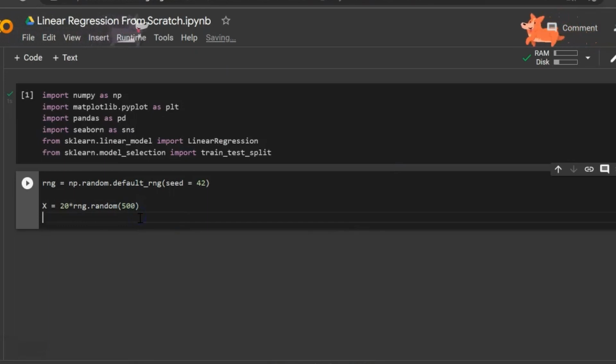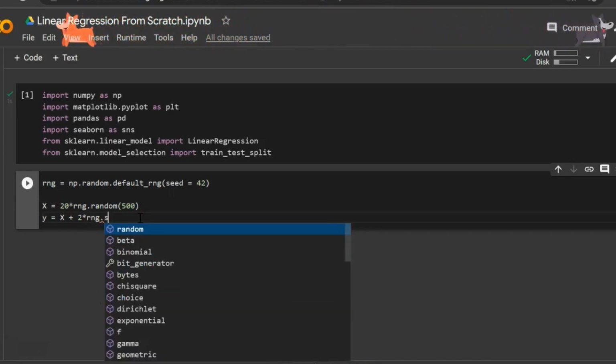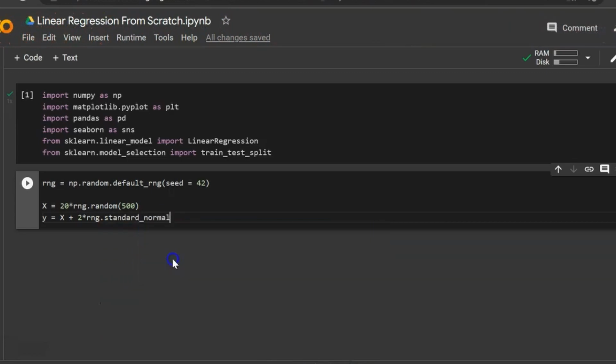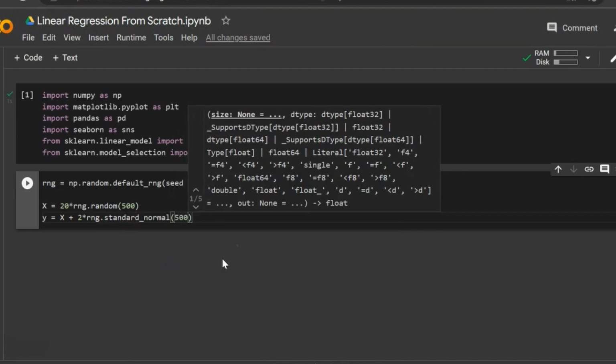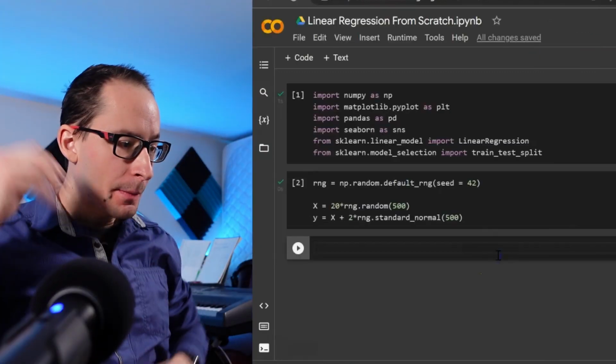And then I'm going to say y is going to be equal to x plus, let's do 2 times, let's add some jitter here with the standard normal distribution. So random number generator, standard_normal, and we want 500 of those. And I'll click Shift Enter. There we go. That looks good. Okay, so I've got my array here.